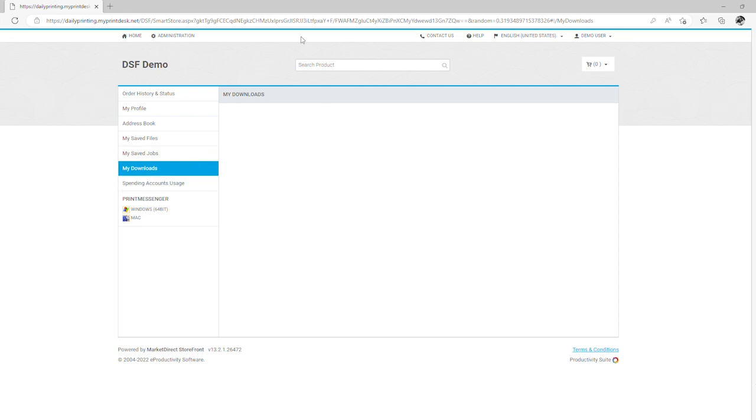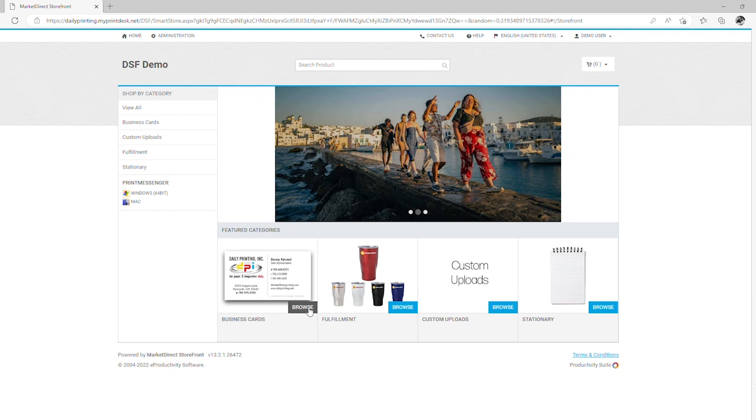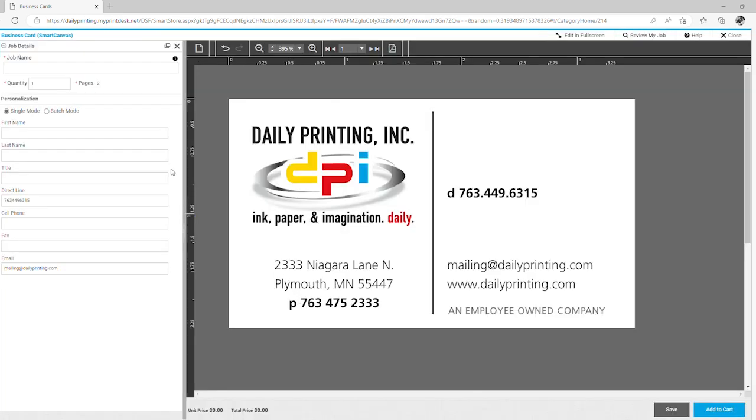We're going to navigate back to the home screen, and then we're going to look at some of these demo products, starting with the business cards. In this example, these business cards are going to be a variable product using Smart Canvas. Smart Canvas is an easy-to-use variable printing tool. All you need to do is fill out the fields and watch them populate onto the virtual business card to the right.